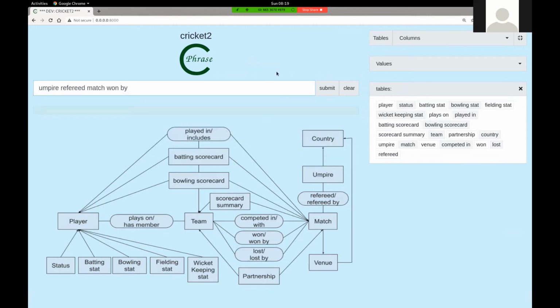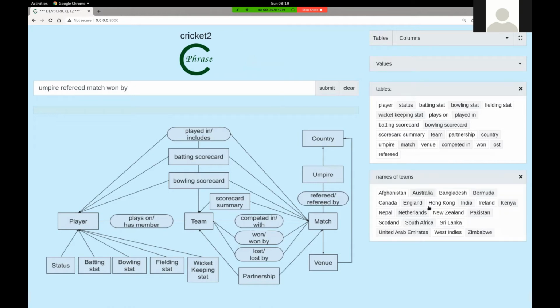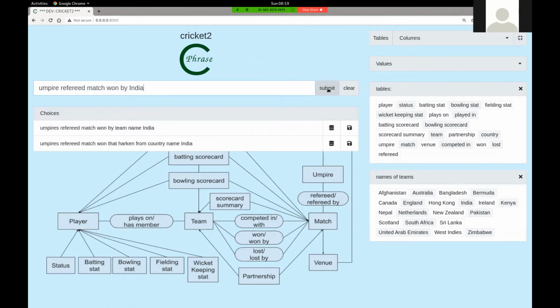And then over here, we can bring in the names of the team. So here are the names of the actual teams here. So let's say the ones that are won by India. So these are the umpires that refereed a match won by India. Now right here, this shows a little bit of an ambiguity. So this right here is the correct one: the umpires that refereed a match won by the team named India.